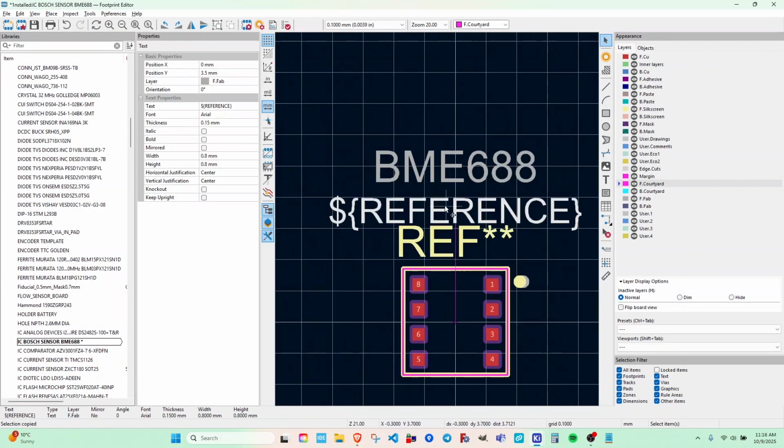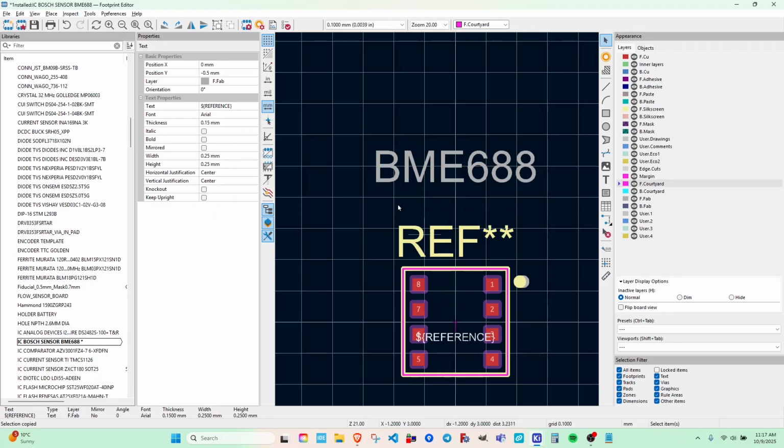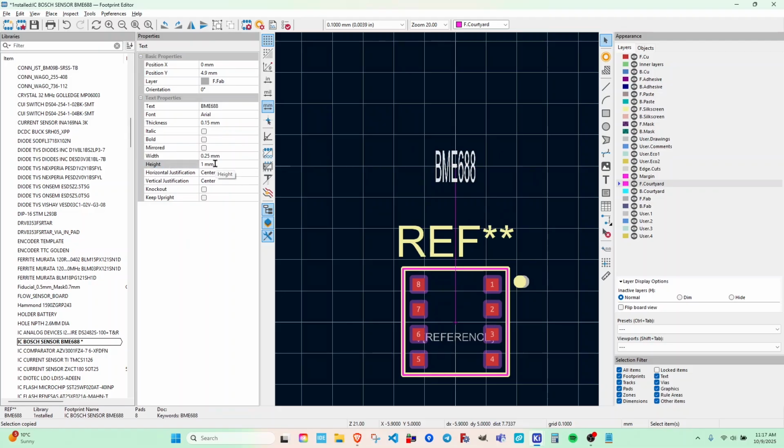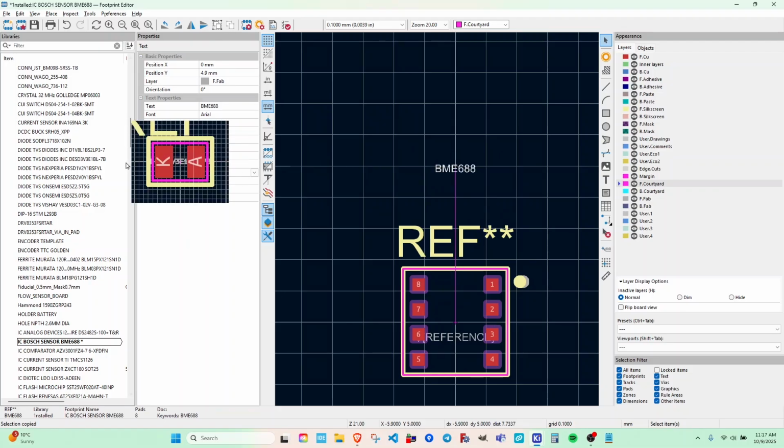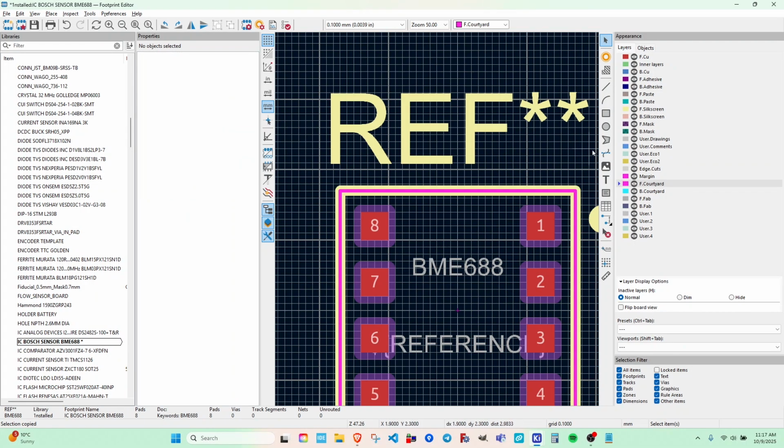And the other thing to keep in mind, guys, is these front fab layers, they're not printed. So you can make them any size that you want. It does not matter. So I will make these 0.25 millimeters because don't forget, in the Gerbers, they can zoom in as close as they want. So we'll move this down, put the reference there, and the BME688 as well. We will say 0.25 width and 0.25 height, and move that down. And I think, guys, we are all set.